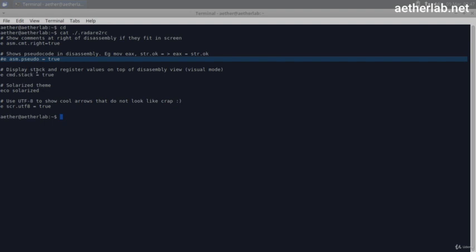The third one is to show the stack and the registers in visual mode. We will see that later on. That's pretty useful. The next is the color settings. That's the eco, and we use the solarized theme. You know, it's up to you. It's just your taste, which theme you like and which colors you like. You are free to change it for yourselves.